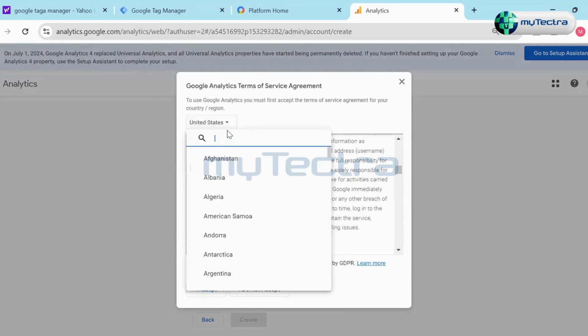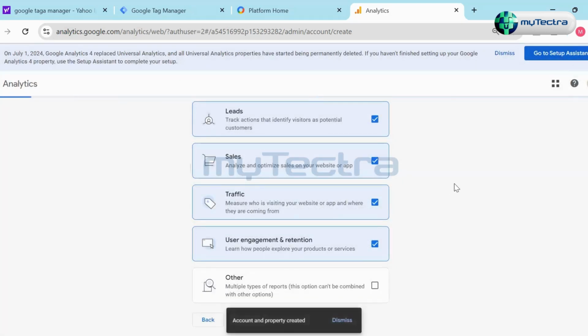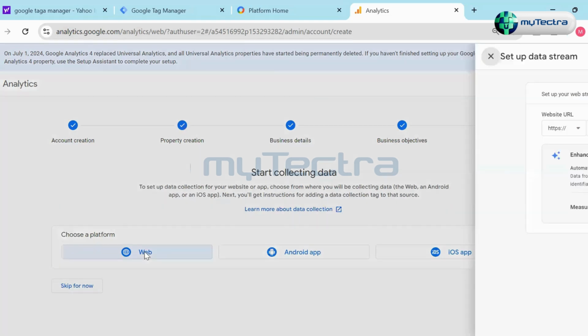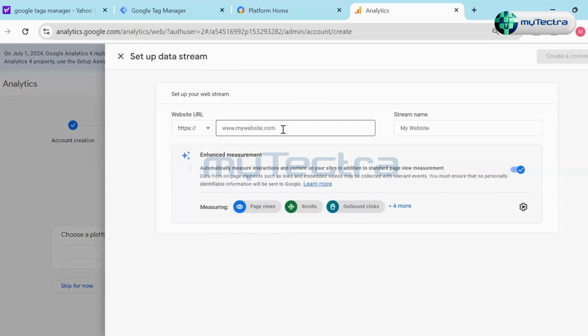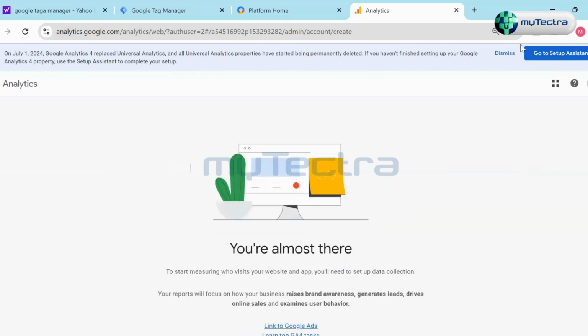I select India. Now it asks for the collection, from where I have to collect data. So I prefer web. And here you will be giving your website name. If you click continue, you will get to the page that I was showing, the measurement ID, right? It will go to that step.